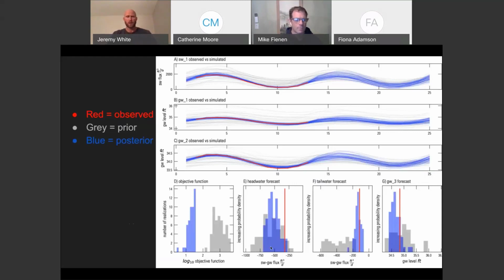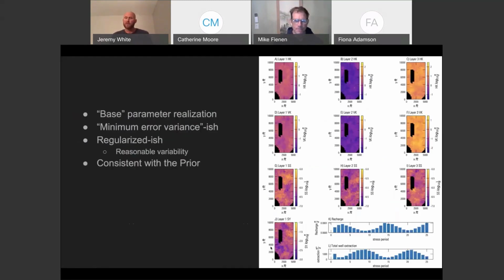Cool. So we can look at parameter fields. Now we see that cell by cell variability. This would be, we call this the base realization in the IES world. This is as close as you're going to get to a minimum error variance solution with an ensemble method. It's more or less regularized, and it's consistent with the prior in terms of its variability.